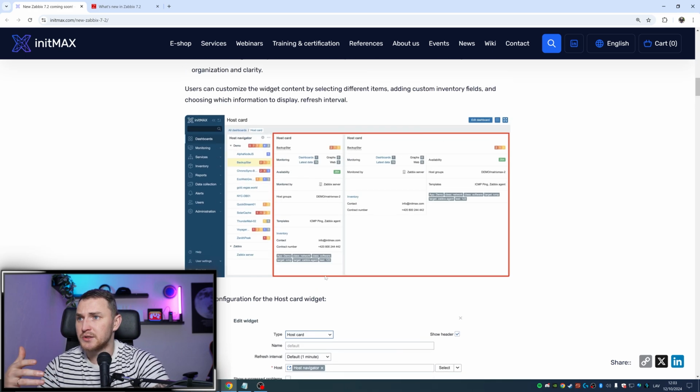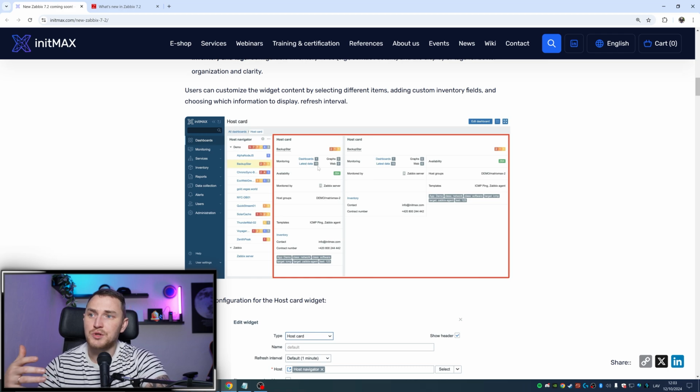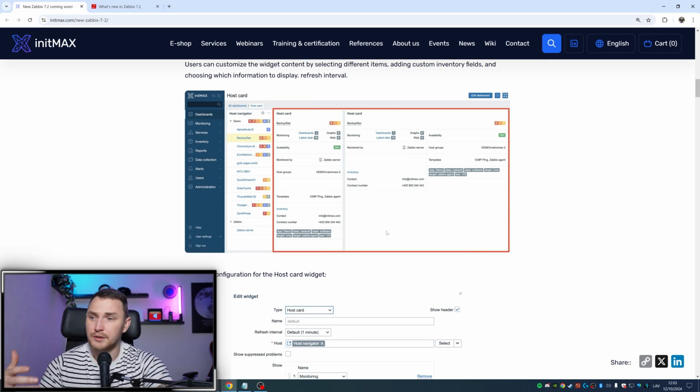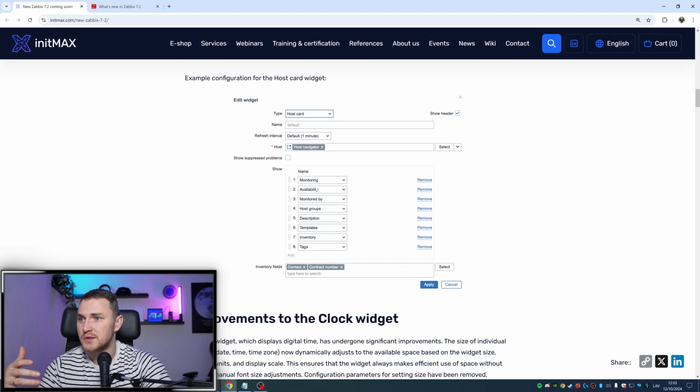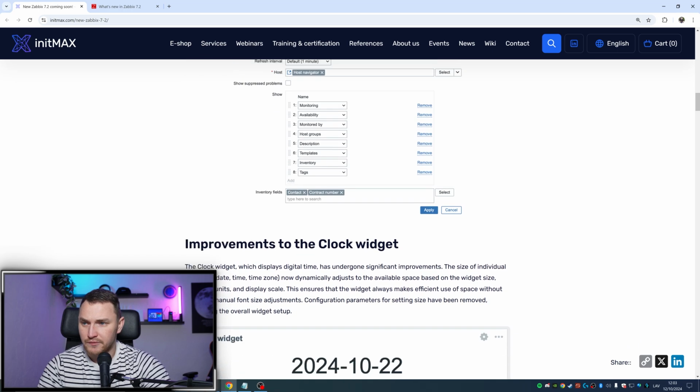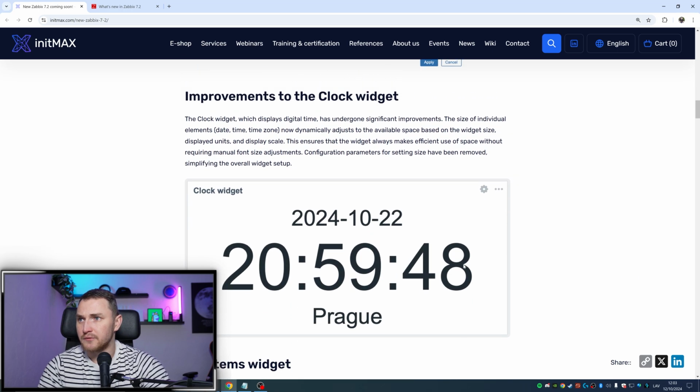As an example here, it's the monitoring section, which has links to all of the monitoring-relevant pages for this host. Availability shows whether it is monitored by the Zabbix server or the proxy. What kind of host groups are inside? What kind of templates are linked, and inventory fields, which you can also choose which ones you want to show. So yeah, pretty much beneficial for visualization, and it will reduce the number of times you have to click through the frontend to get the information you're looking for.